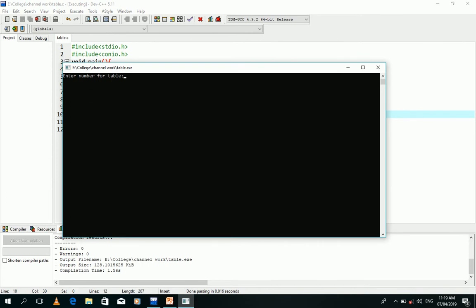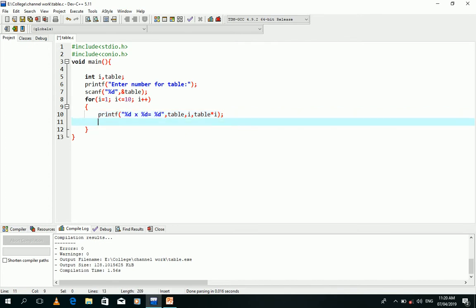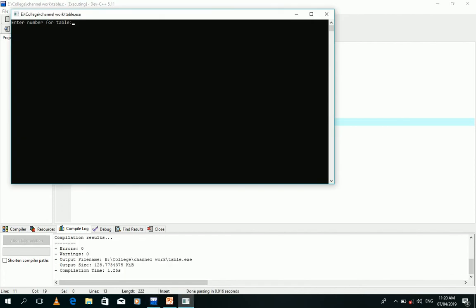I entered 5. Look at the screen, dear friends, it displays the result as table: 5 into 1 equal 5, and 5 tens are 50. And we can put this slash n in a new way also. Printf, slash n. I compile it by pressing the F11 key.